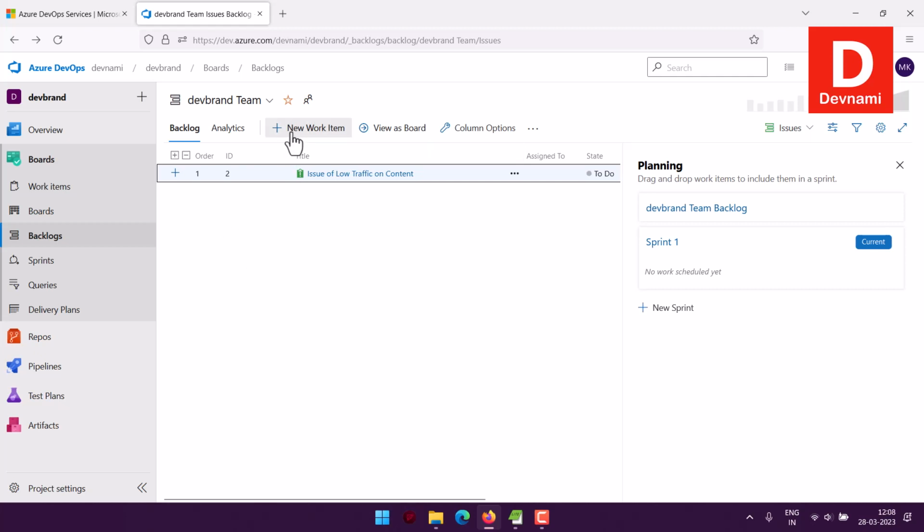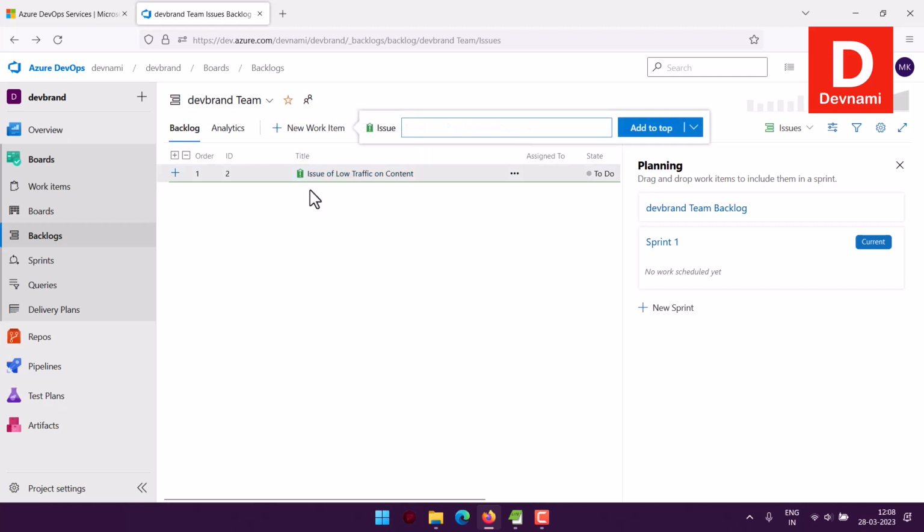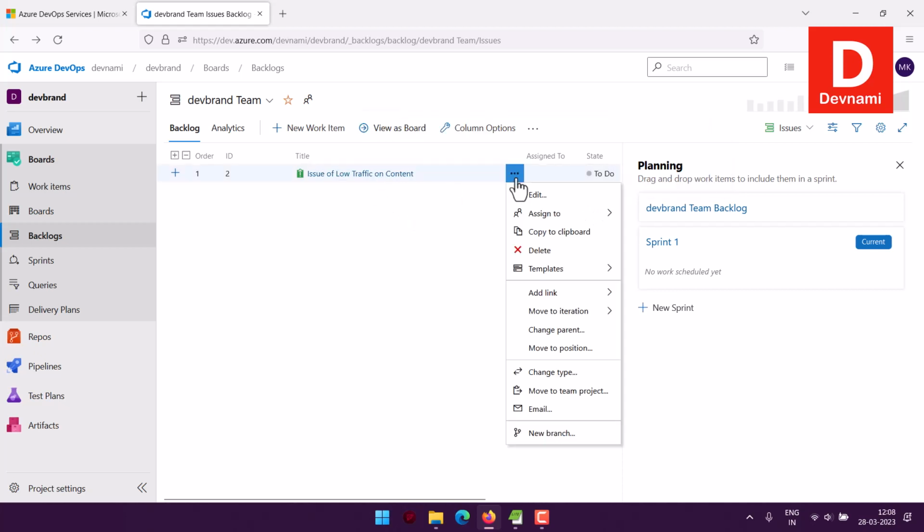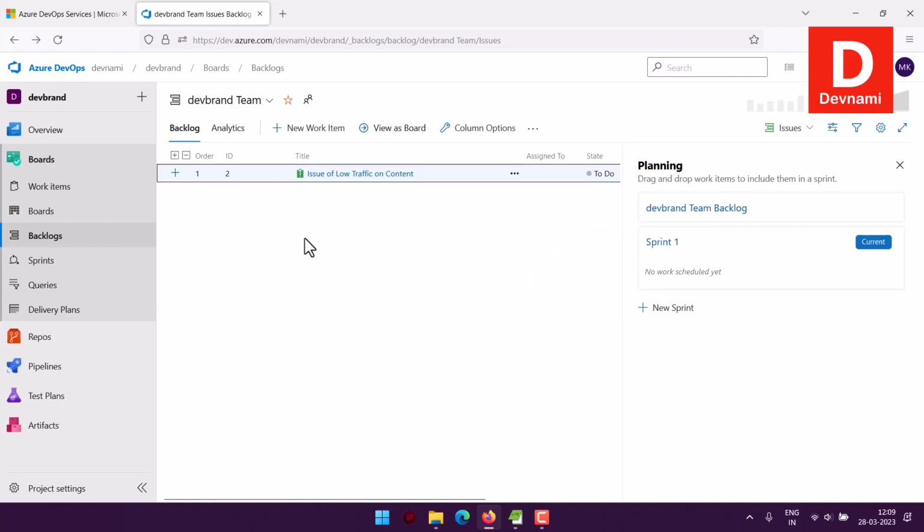Now you can also add a new work item through your backlog. You can add the issue, then add to top or add as selection and add to bottom. So that's something you can do. You can also right click and delete this if you don't want it, right? And alternatively you can choose between templates and do a variety of operations like adding link, choose iteration, choose parent, change type, email, and so on. You can assign the members as well for that particular backlog, right?